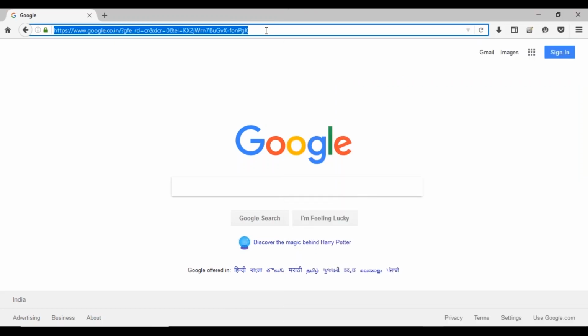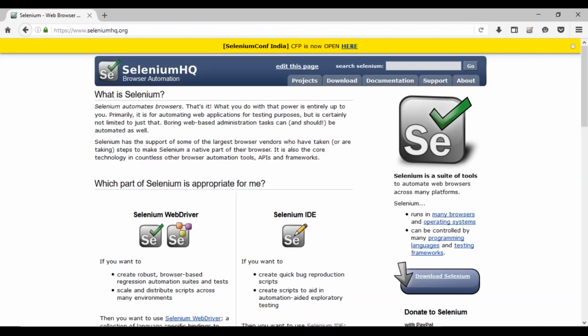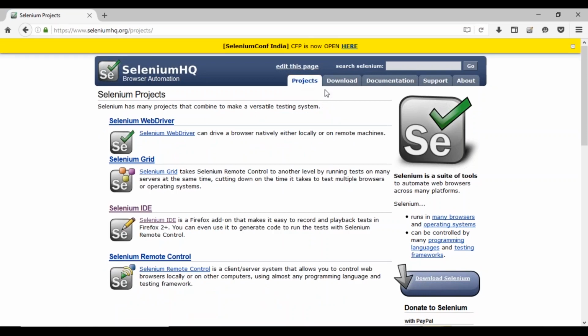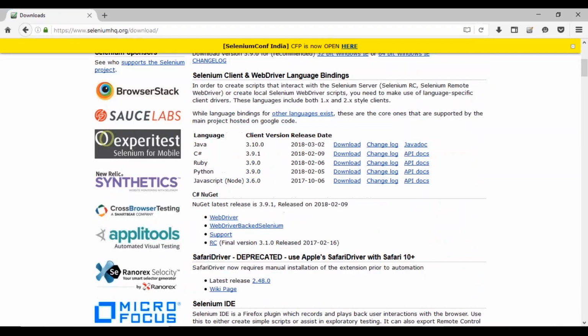In this browser, I'm going to search for something on seleniumhq.org. Okay, so I'm going to click on this. Now from your home page, I'm going to click on this project. Okay, from this projects, again I'm going to click on this download. And from this download, I might navigate to some wiki page. Here, I'm going to click on this wiki page.